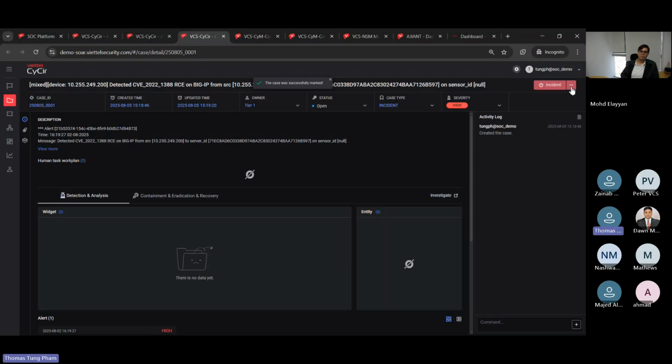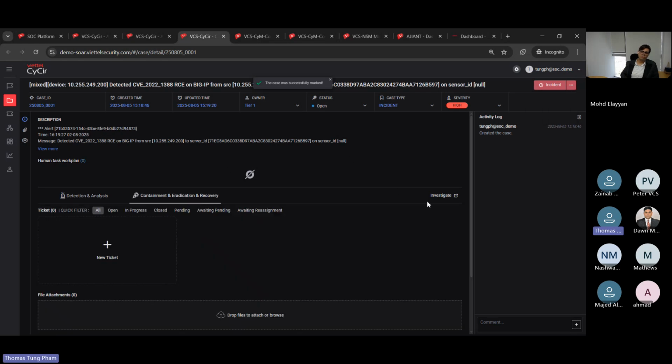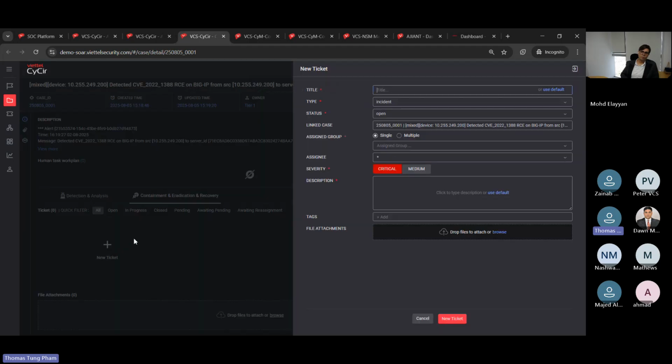So when you mark this case as an incident, you can create a ticket. That means when you create the ticket, you notify the end client. The case is only for your internal team to check together. But when you escalate from the case to the ticket, that means you send this alert to the client to notify them this alert is the incident. And you can check that incident in this ticket.